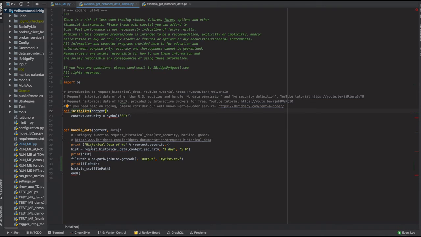I have a demo code right here. The main part is request historical data. We are requesting the historical data of SPY, which is the ETF tracking the S&P 500 index. Go back is 1 day, which means I want daily bars. 5D means I want to go back 5 days. So the returned result will have 5 rows of daily bars. For the return, I gave it a variable name, hist.